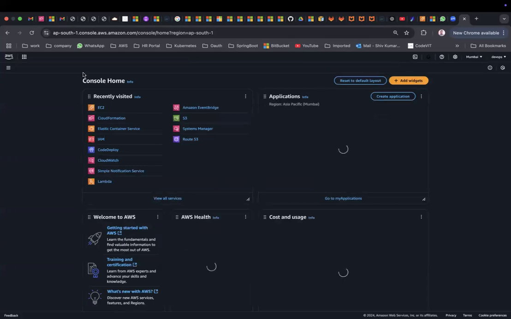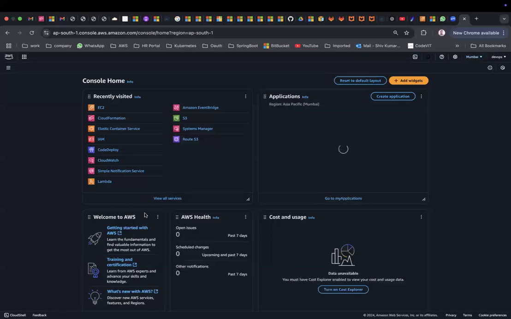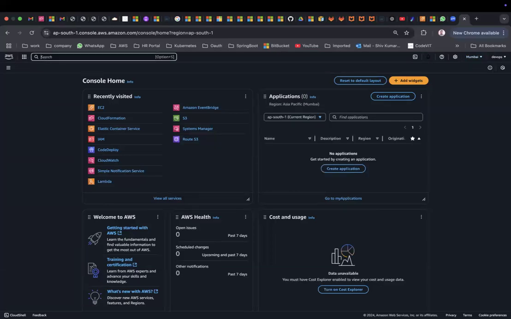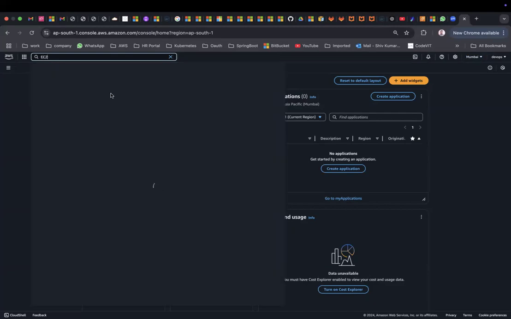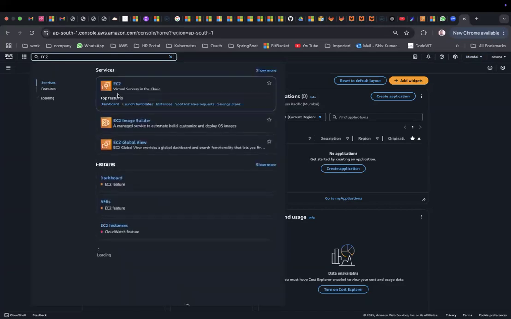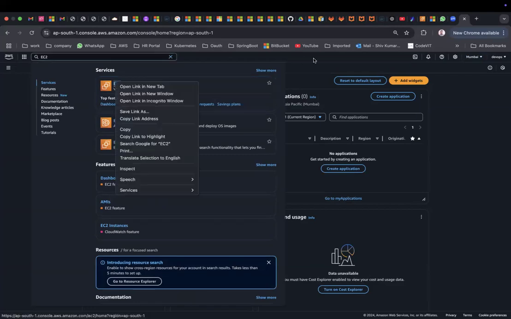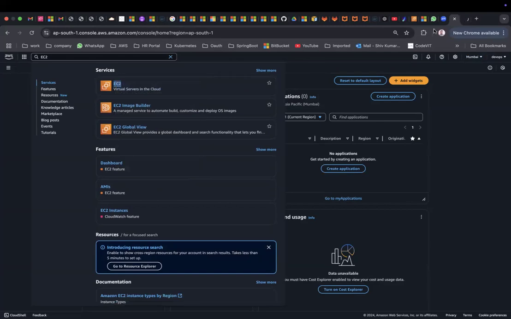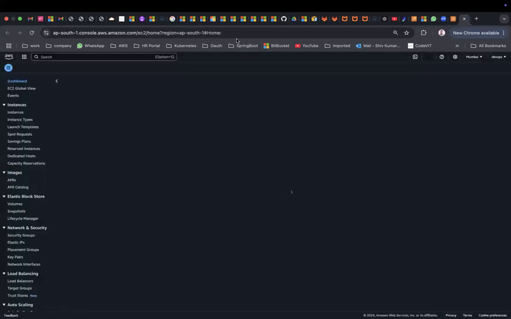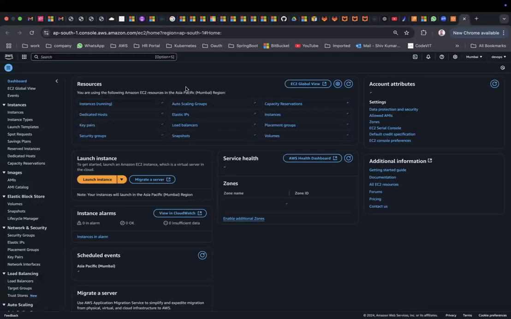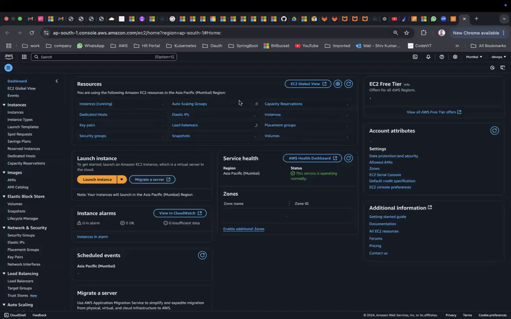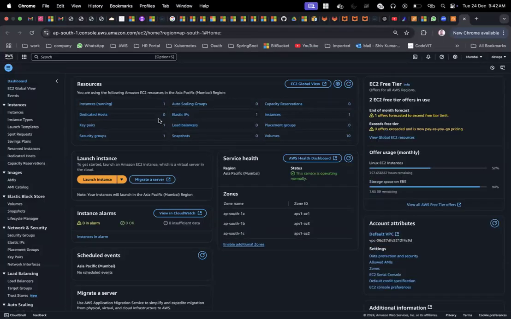If you want to create a virtual machine, you need to go to the search box and search for EC2. EC2 is one of the services provided by AWS for creating virtual machines. Just open it in a new tab. Once you have gone to it, this is the EC2 console that we have here.